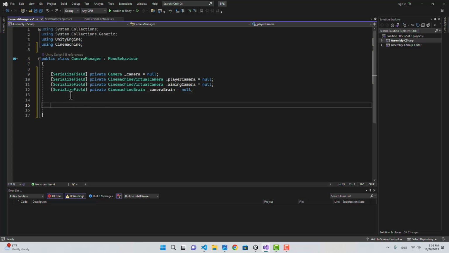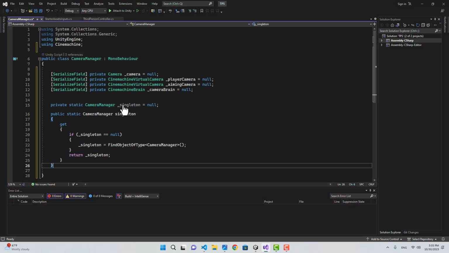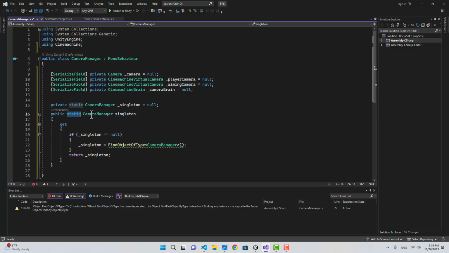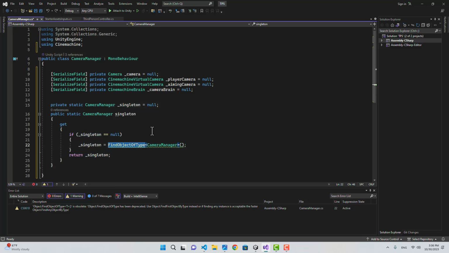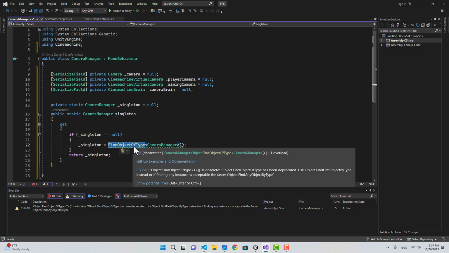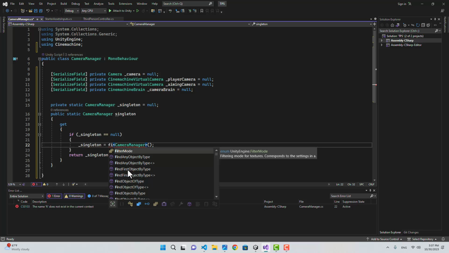Now I am going to create a singleton for our camera manager, and here I'm going to create a public static camera manager singleton. When I get the value of the singleton, I'm going to assign the value of the singleton by saying find object of type camera manager, and then I'm going to return the singleton.